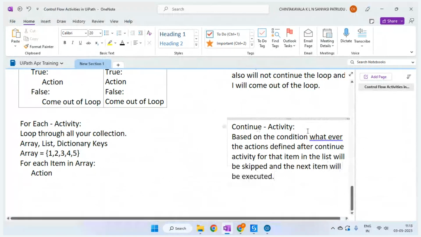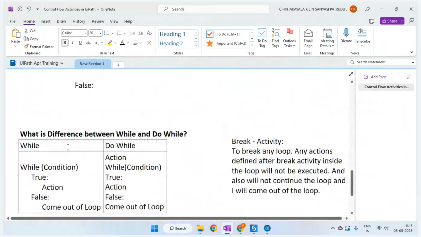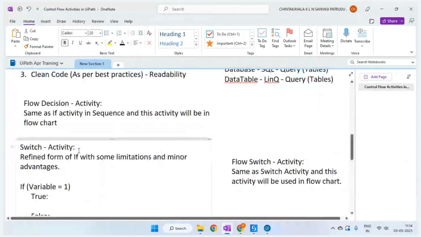So this is the continue activity. Is everything clear, guys, till now? We covered all the control flow activities, and whatever else we have in different categories, we also covered. Now we are open for questions, guys. Not only this, anything till now or any questions.